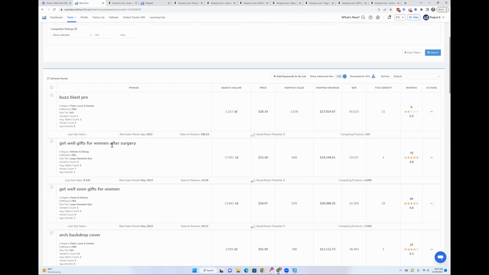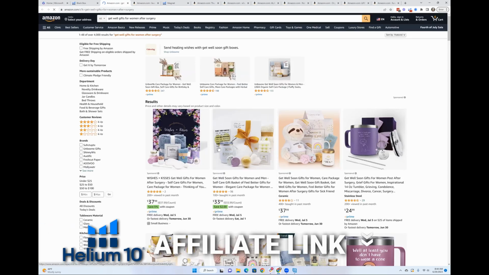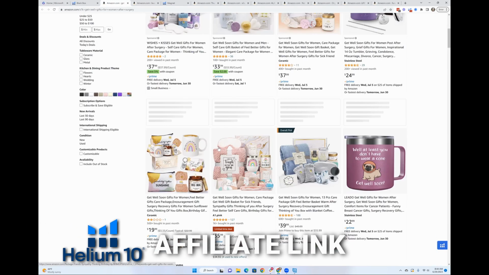Get well gifts for women after surgery. Wow. Search volume 17,000. Okay, that's a pretty good search volume. Yeah, a good search volume. So we can take a look at this on Amazon. So it looks like little gift packages, lots of different items.